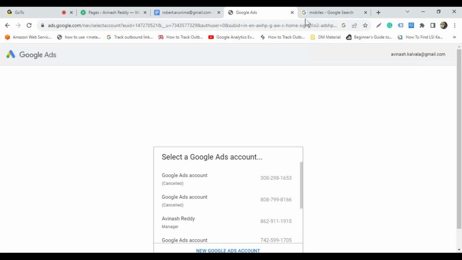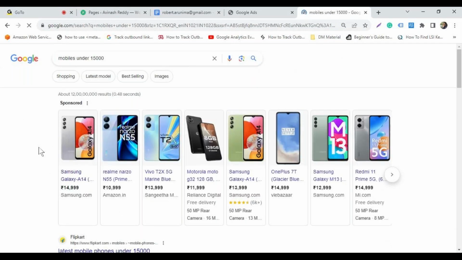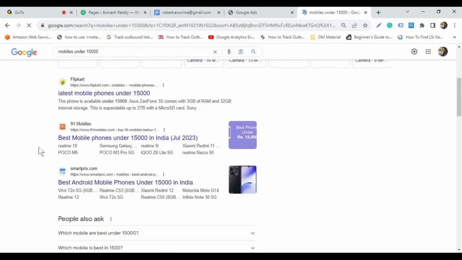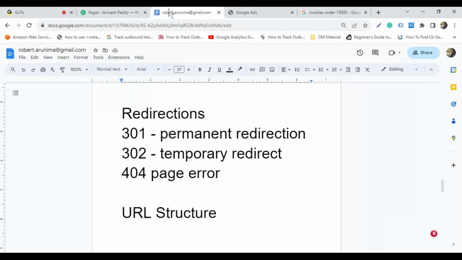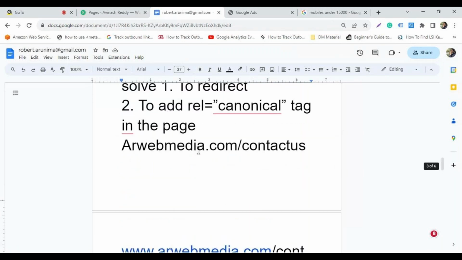Suppose I'm selling a mobile phone, I will search and see people are searching for mobiles under 15,000. I'll be marking those keywords in my products, right? Yes, you're marking them in the web page. Then Google will show up. Not only in the web page, all the details online, on page and off page, we will use that keyword most of the time.